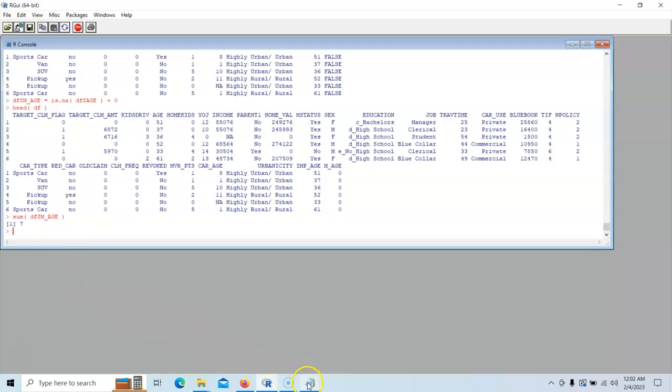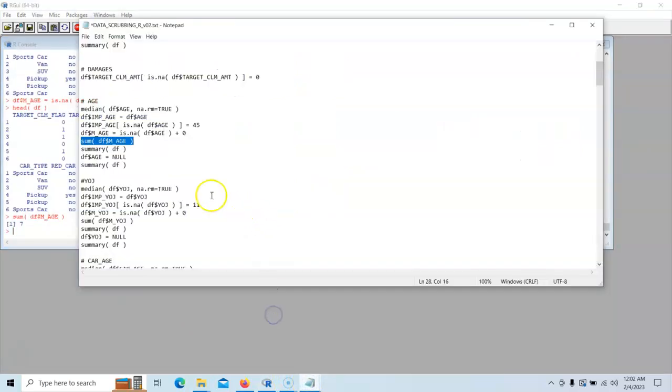Now the last thing we want to do is get rid of age. We don't need age anymore because we just fixed it, and we don't want it hanging around because it's got missing values. Well, how do you get rid of a variable? You set it to null. So let's do that.